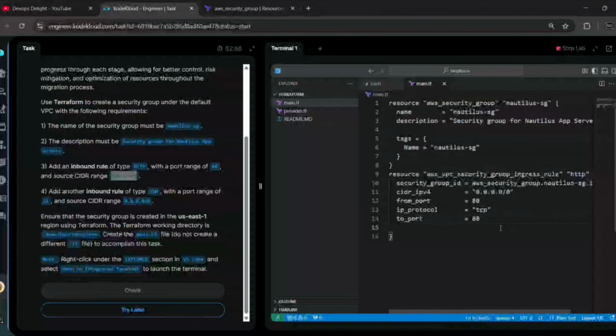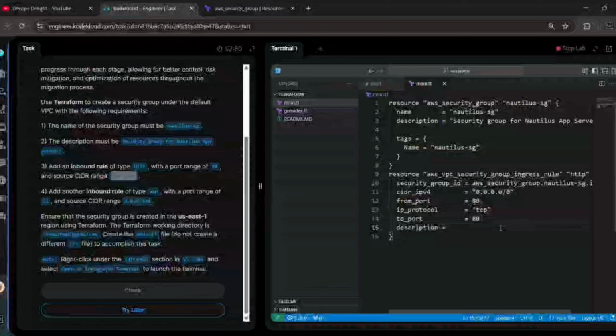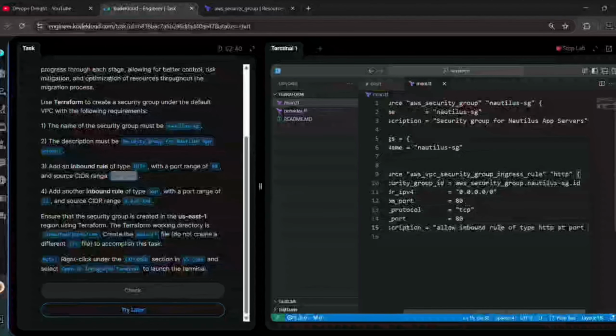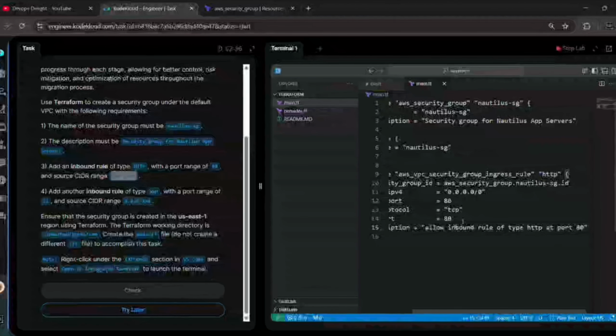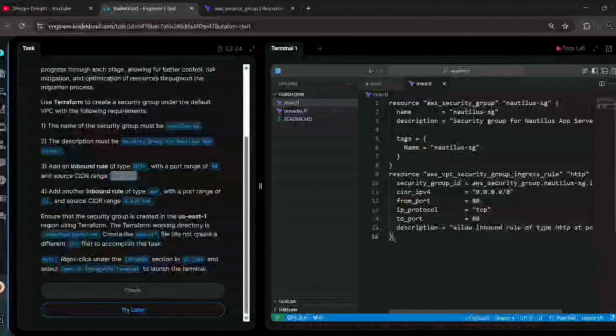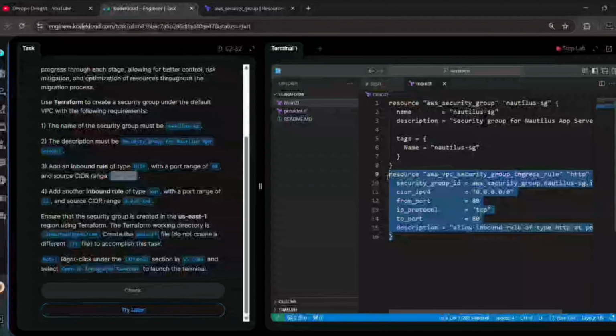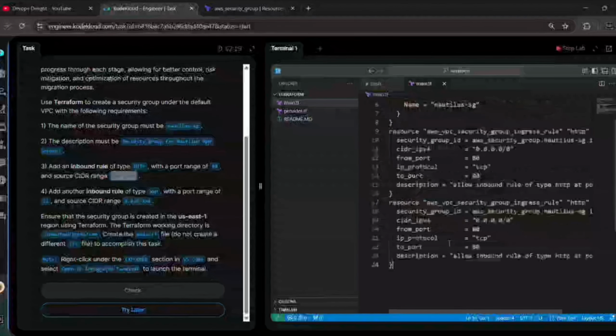And then let me write the description. So description is that allow inbound rule of type HTTP at port 80. So it is our choice, guys. If you wanted to give, we can give the description. If not, we can skip it. It is not going to make any impact. It's just for our understanding.